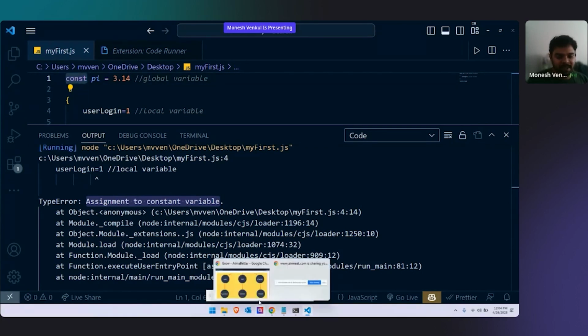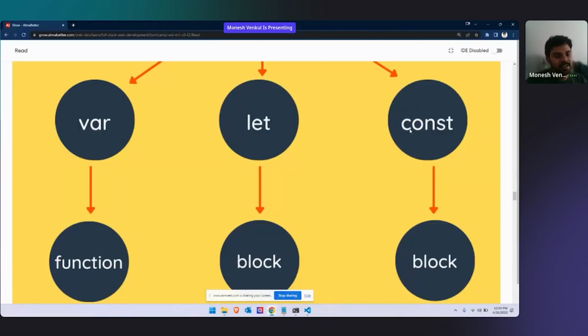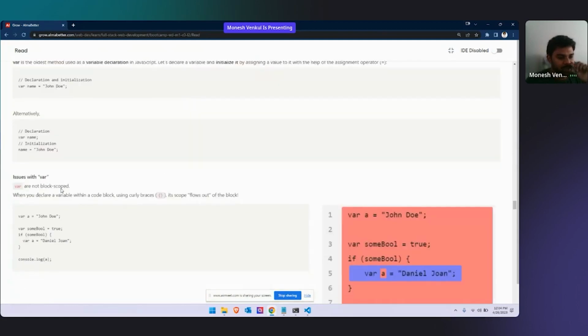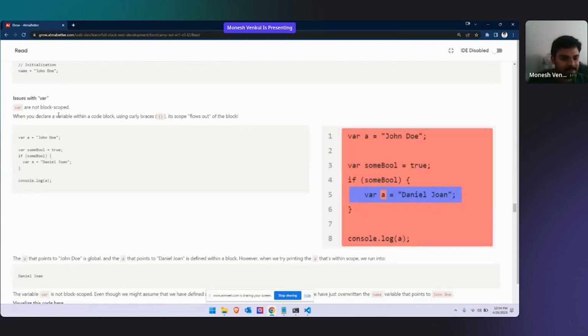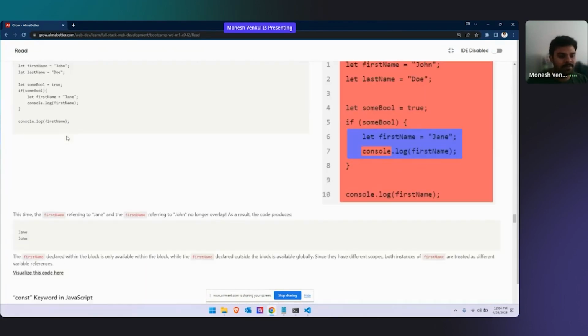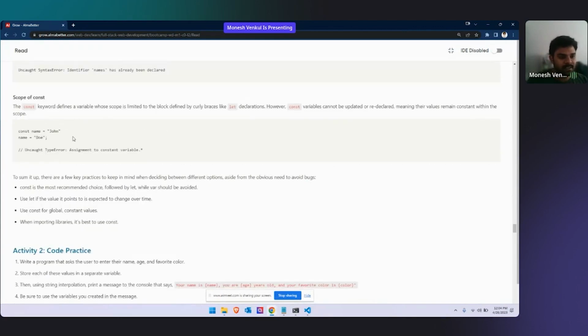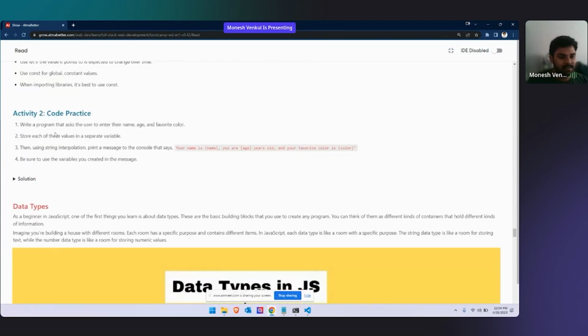So there are three types of declarations: var, let, and const. My suggestion would be don't use var at all. Use let and const. Let you can change multiple times. Const you cannot change multiple times. So that is all of let, const, and this thing.